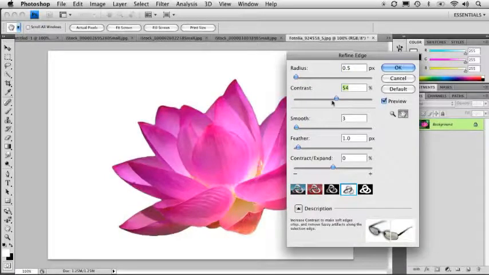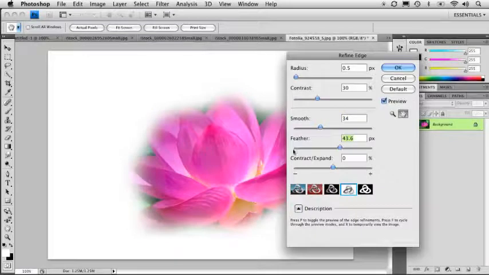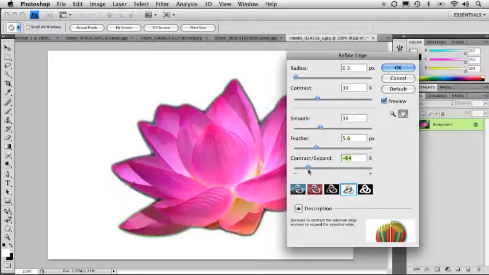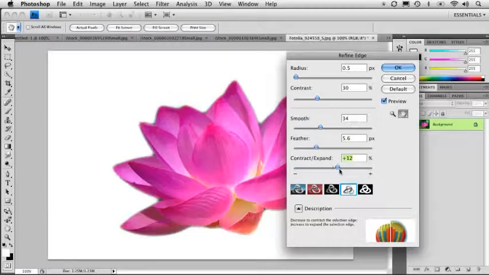I can increase the contrast to make those edges a lot sharper. If I want, I can smooth out the selection. If I've generated a selection on an object that has a lot of jagged edges, I can certainly increase the smoothness here. And every setting here, as I drag my mouse over, it shows an example of what's happening for each one. By feathering the selection, I can certainly make those edges considerably softer, as you can see right there. I can contract and expand the selection based on the currently active one.